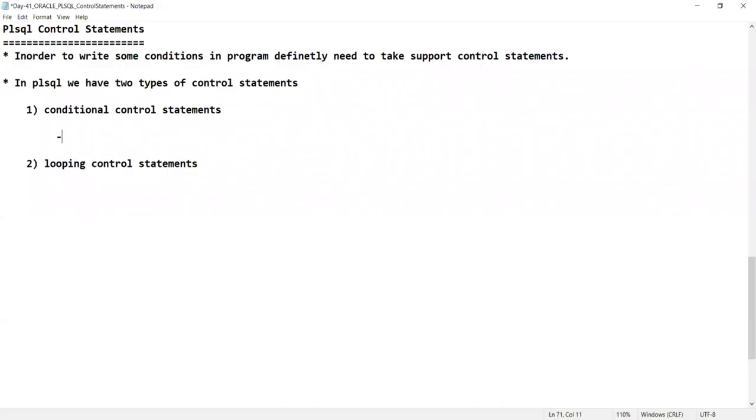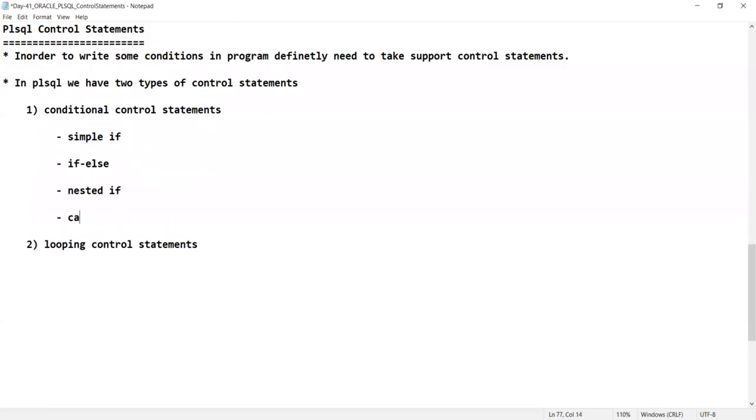We need to know how to write the simple if, the if-else block in PL/SQL, and then the nested if block, followed by the case block, which is similar to the switch block.